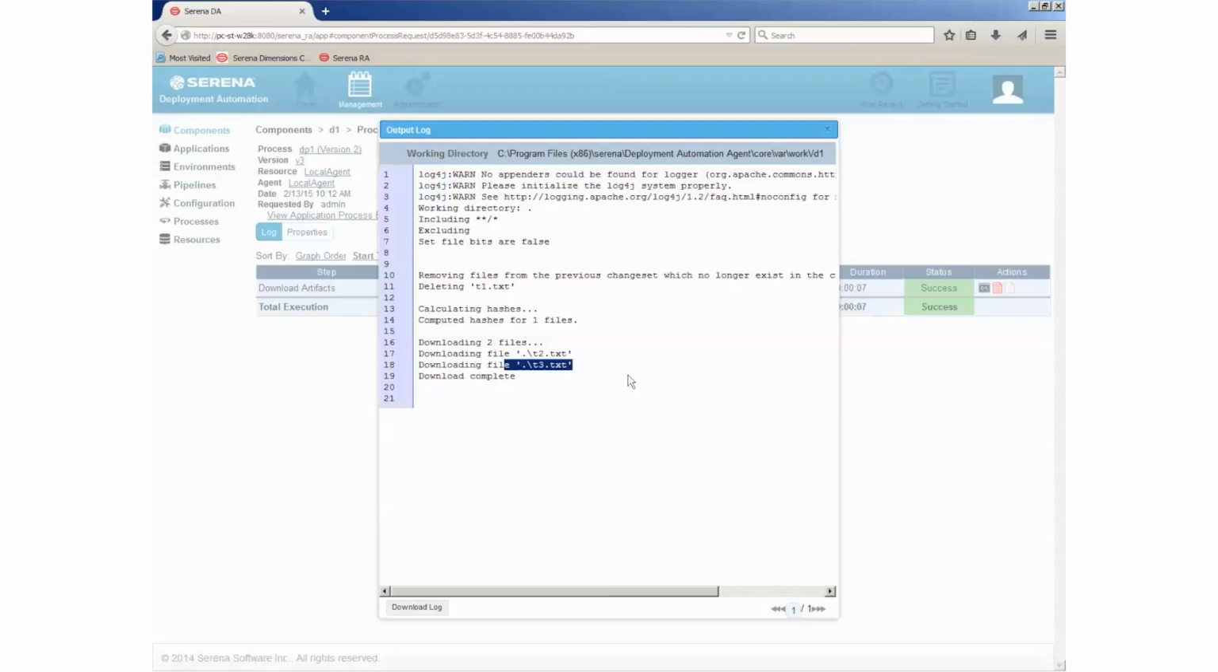Please stay tuned for the next part of this demo where we'll look at the rollback mechanism that's used within SDA component deployments.